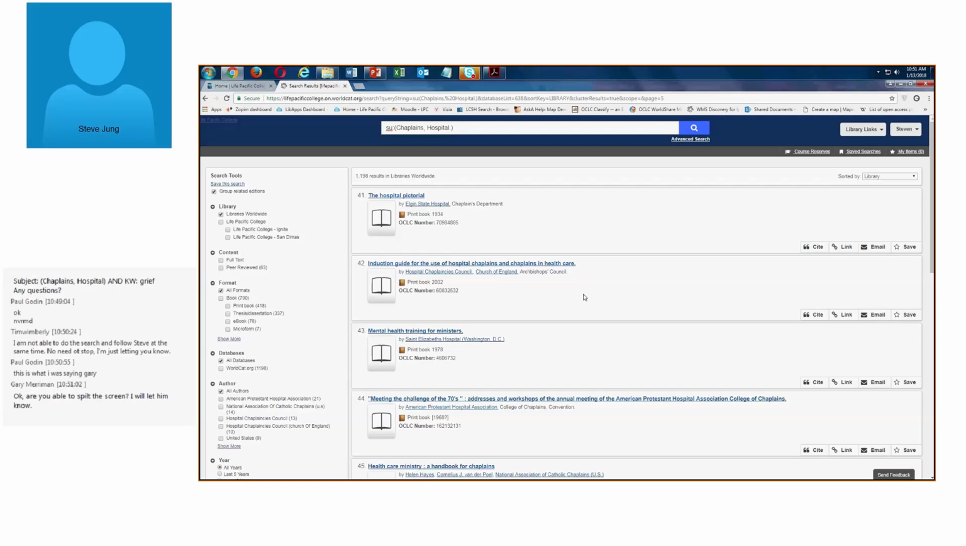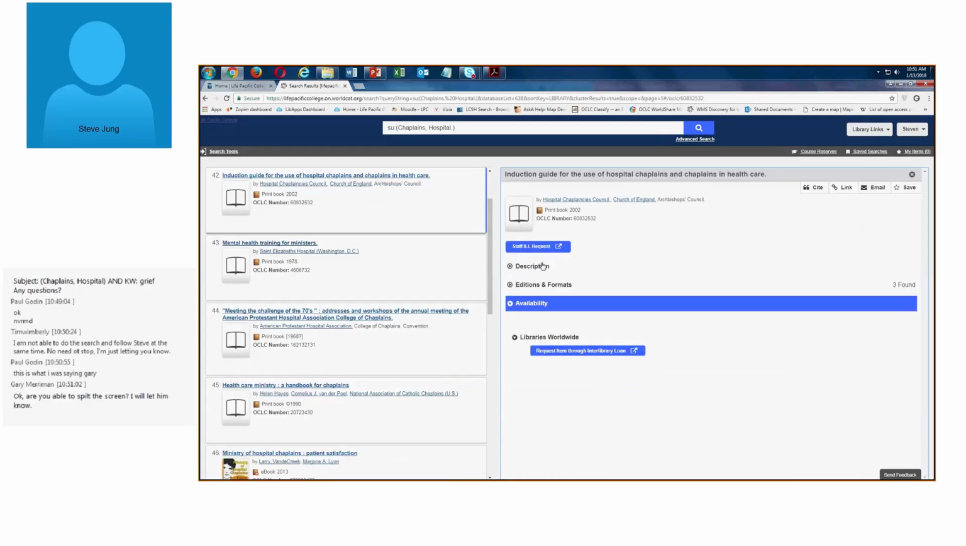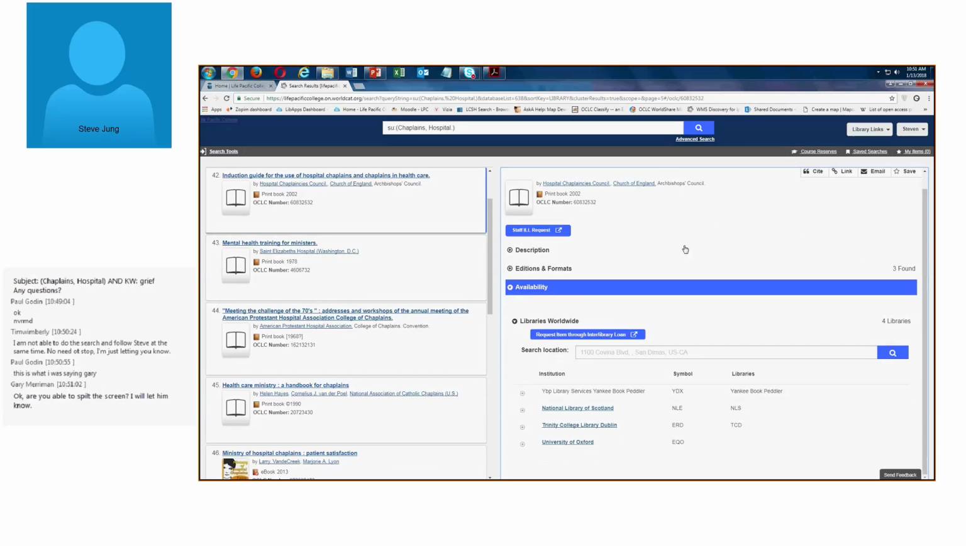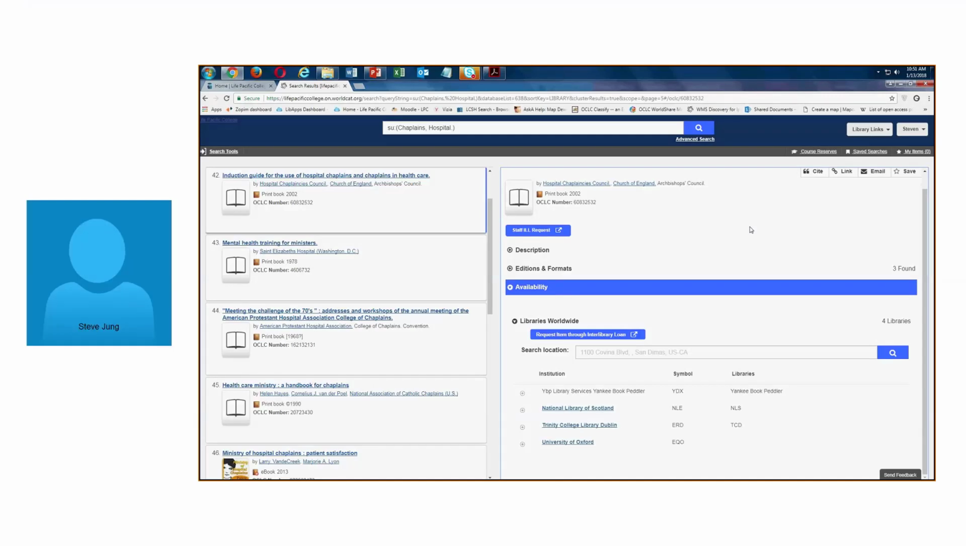All right, so I'm looking at number 42 on my list, and it happens to be a book that is not owned by Life Pacific. So I'm going to go ahead and click on its title. And when I have this materials page, I can scroll down. If I wanted to open up descriptions, I could. I can scroll further down, and normally under availability, if it is available through Life Pacific, it would have the call number, or it would say view ebook.